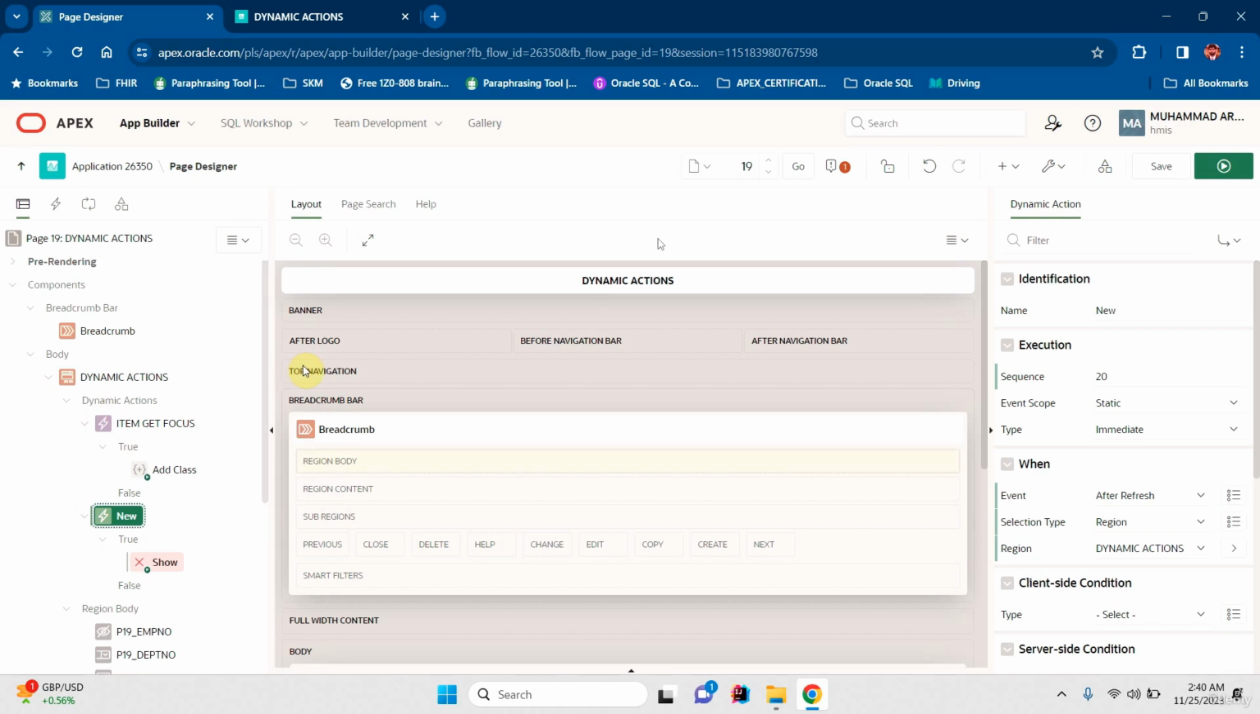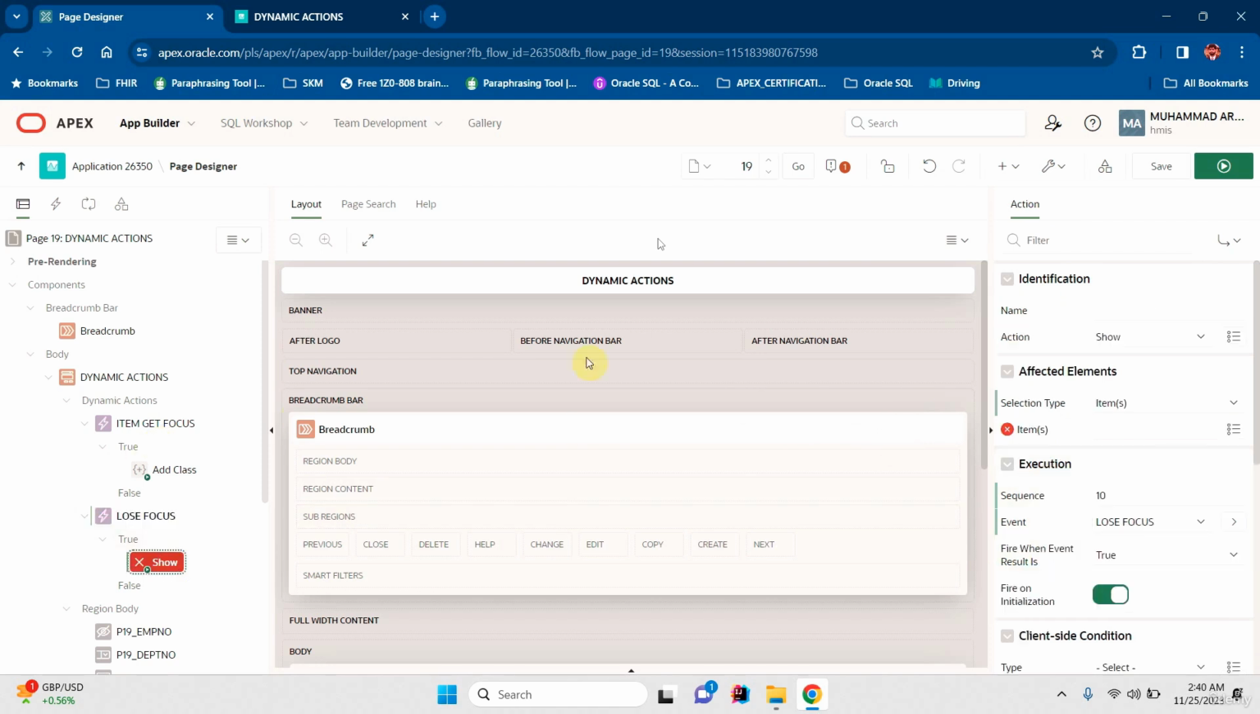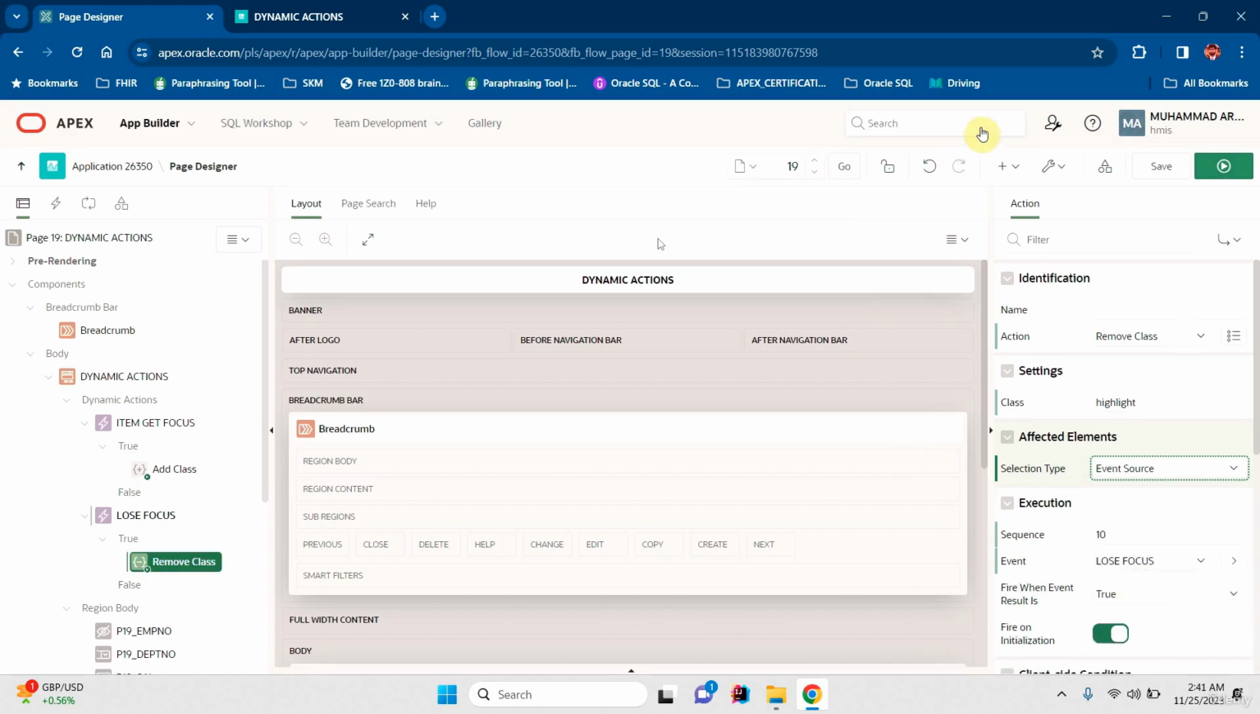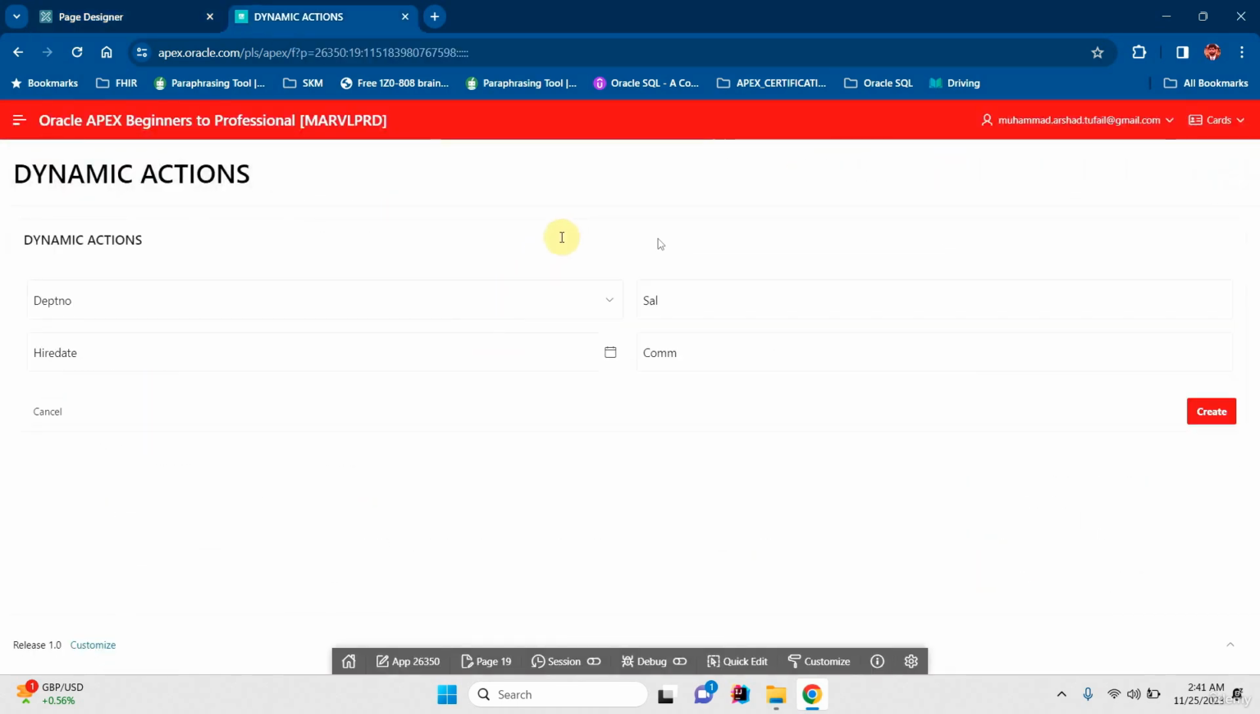In this case, we are going to rename this dynamic action lose focus. Here the event is lose focus, the region is the same, the action is remove class, the class name is highlight, and the affected element is event source. Run your page again. Now click on any page item, then click on the commission page item.